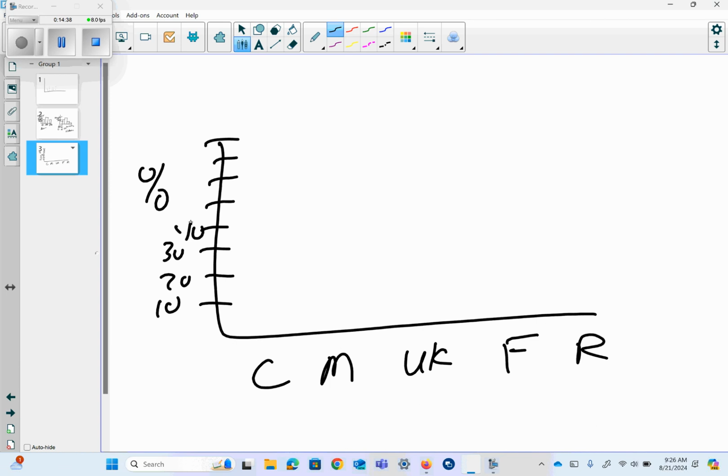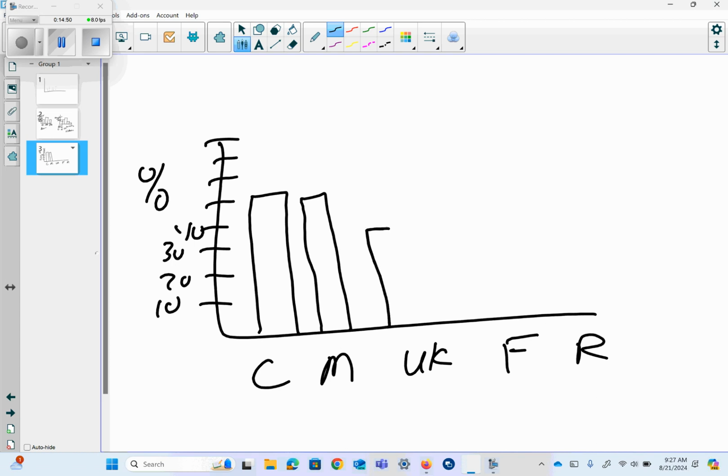So Canada is like 56%, so like this. And Mexico is like 52%, so it's a little bit shorter. UK would be 40%, a little bit shorter. Trying to make those widths as close as possible. 28 here, and 25 here. So it looks something like that. So you label it on the bottom, the percent going up to 90%. So pretty straightforward. Everyone happy about that?